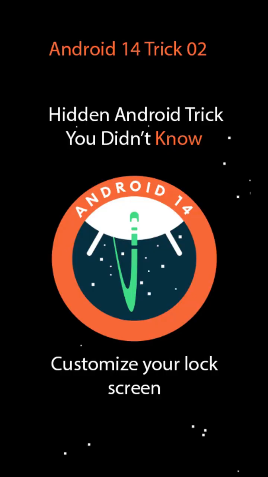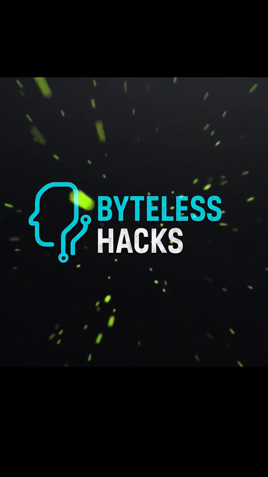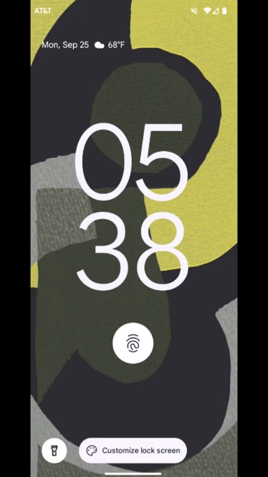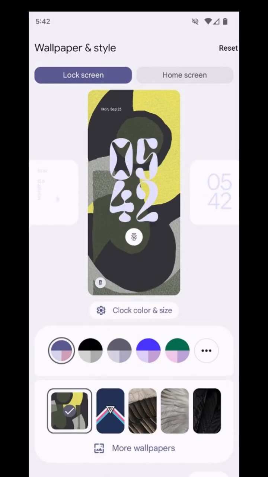Android 14 trick number 2. Customize your lock screen. Select the Customize Lock Screen button that appears at the bottom of the screen. The wallpaper and style page appears in the settings, making it easy to trick out your phone's lock screen.